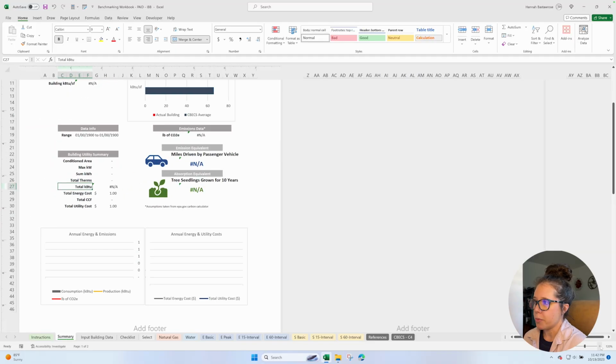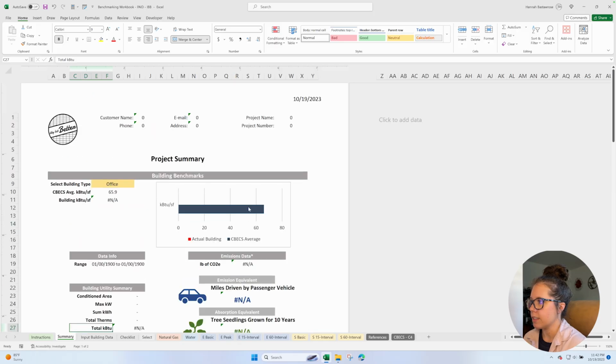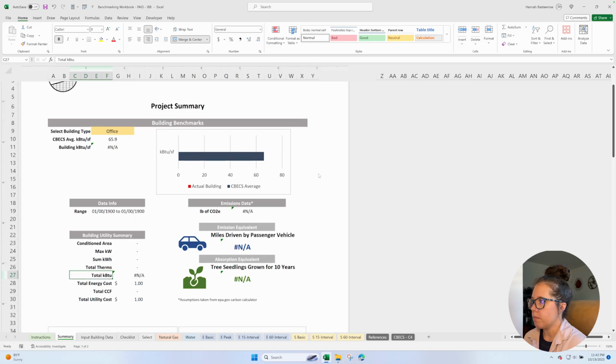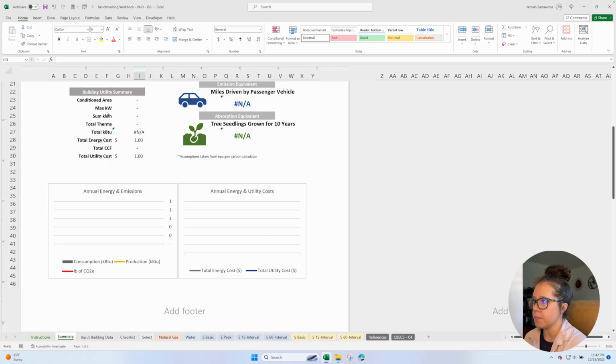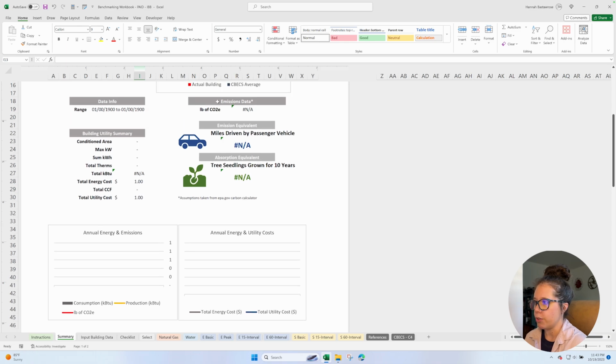So you have your customer name and general information up here. We'll select this later, what type of building it is, some about the data, like what date ranges are you taking a look at for the data, the general overview utility information, your carbon dioxide equivalent information, and just some simple graphs to give you an overview, a summary of the data.